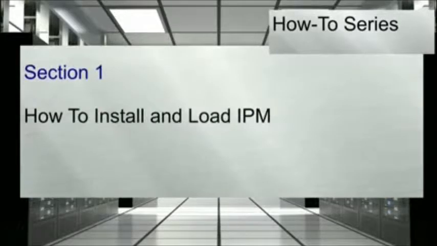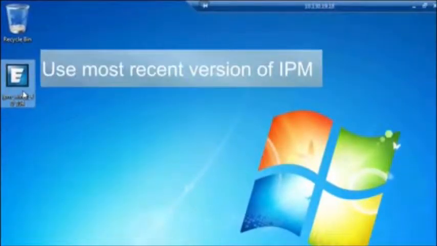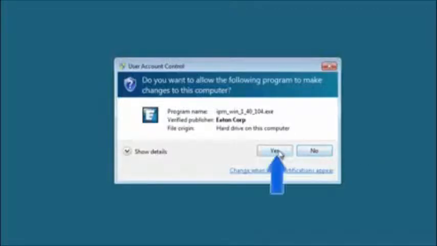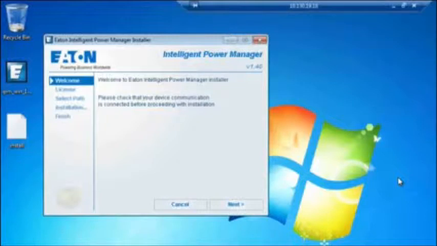Section 1. How to install and load Intelligent Power Manager. Locate and double-click on the executable file. Click Yes to grant permission to launch the installation on the operating system. The welcome screen will appear. Click Next in order to begin the installation.